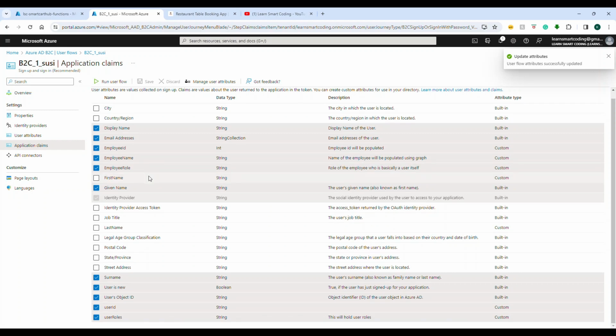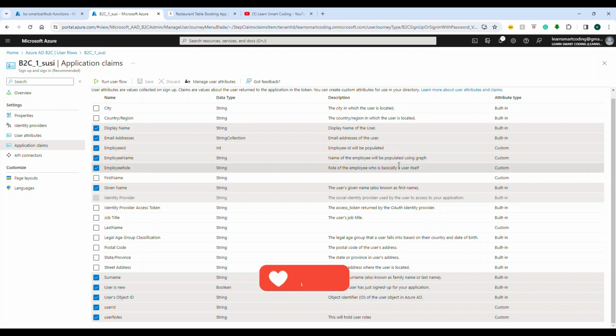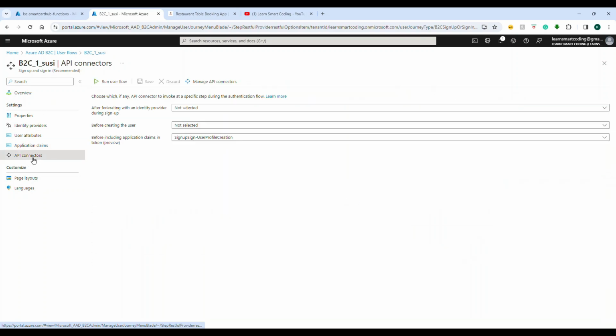Application claims means we will update these claims behind the scenes and send them in the token. Here, user ID is checked, user role is checked. Similarly, there were two other things from the other video: employee name, employee role. Anything that you want to send in the claims, you select here. These two are now selected. It's saved. Good. Now let's go to API connector.